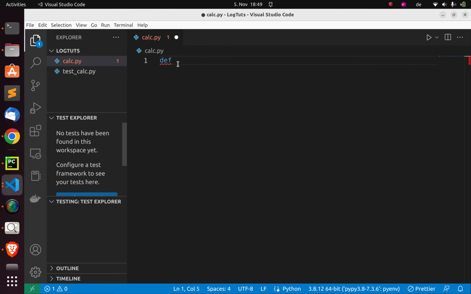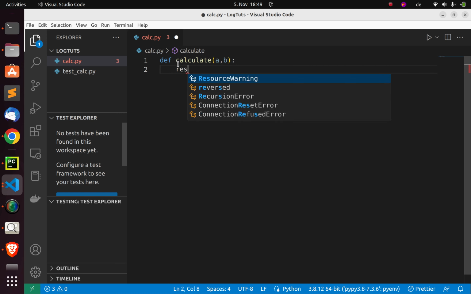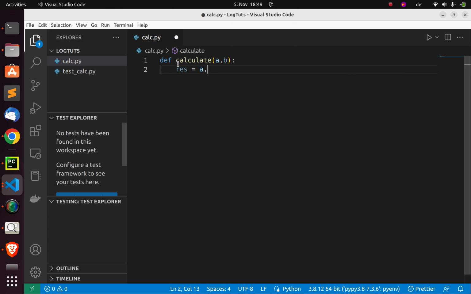Let's call it calculate. It's going to take two numbers, A and B, and add them. So the result is going to be A plus B. We're creating a simple function, and then after it has done this, we are going to create some logs for this simple function you have created. I'm going to be using the logging module.